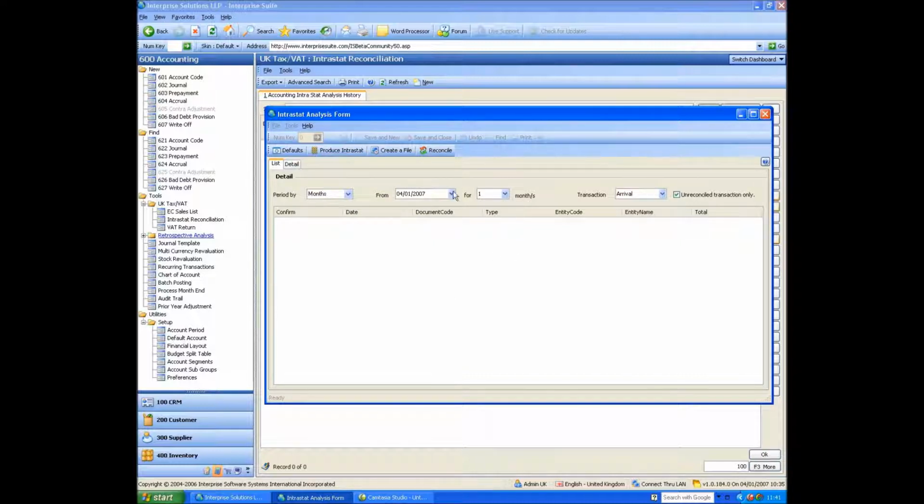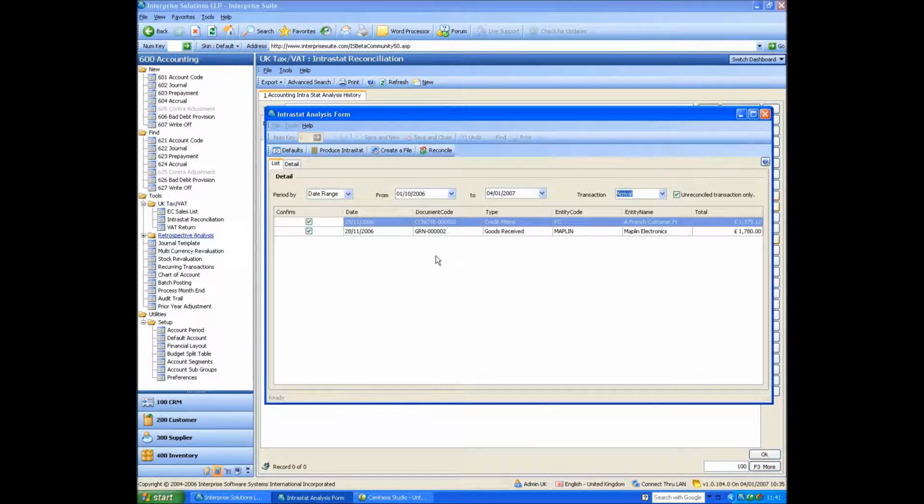So let me do this by date range, let's say for a couple of months, to get some data in there. Arrivals are goods in. So if I produce the Intrastat, hopefully I've got some transactions. No transactions. Let's try dispatch. Have we got any sales? No, okay, let's go back a bit. Arrivals. Okay, cool. We have one.